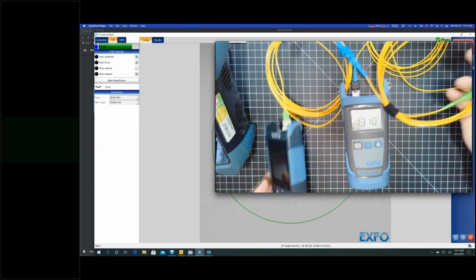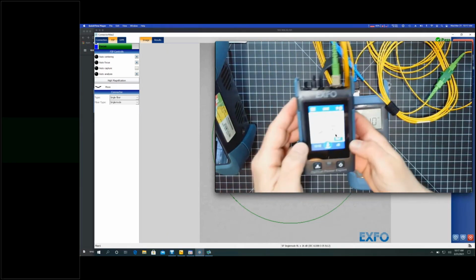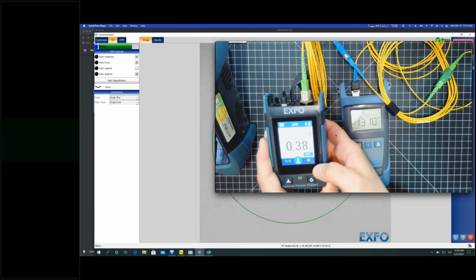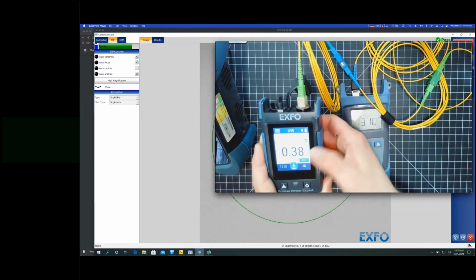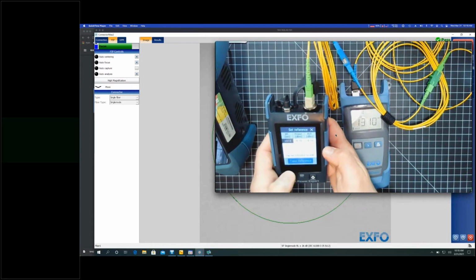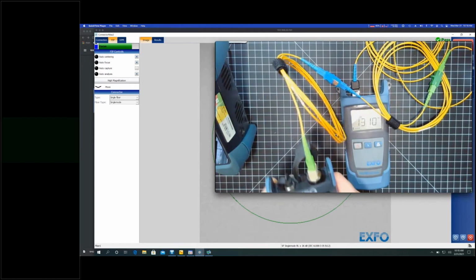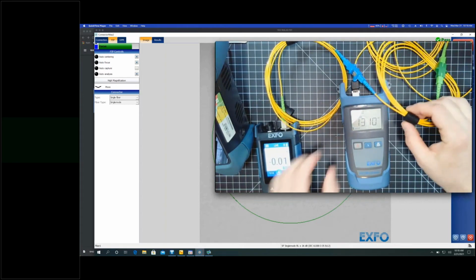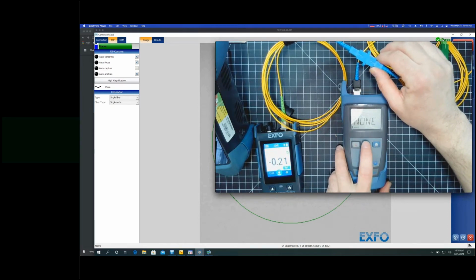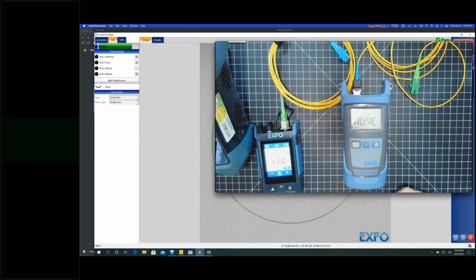Got my unit. I'm going to power up, and I'm going back to, I've already set that previous reference, so it's a little bit lower loss with this golden cable in. So I take that reference there. All right, and now we're zeroed out. So now I can quickly turn my light off. Now I can remove this golden reference cable out of the equation.